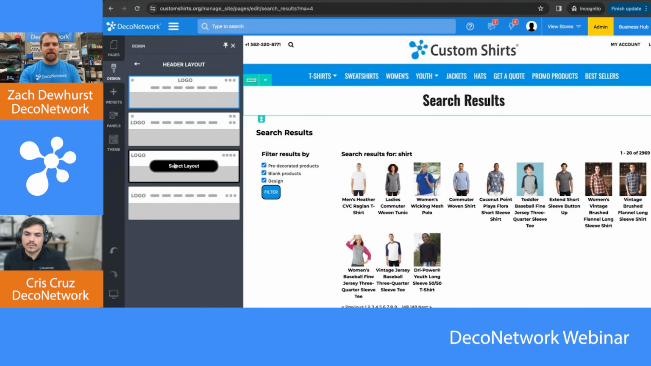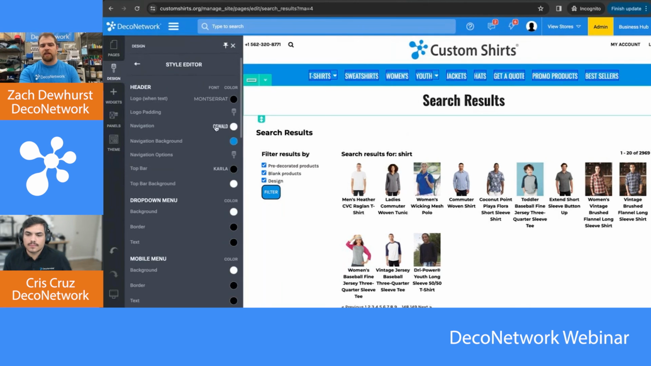But just keep in mind, if you change the header layout here, there's a good chance you may have to come into the style editor and maybe change the navigation background or text color to make sure that you don't have any of those white on white situations. And then you're raising a support ticket with Cris saying, my navigation's gone. No, it's there. It's just white on white. We've all been there.